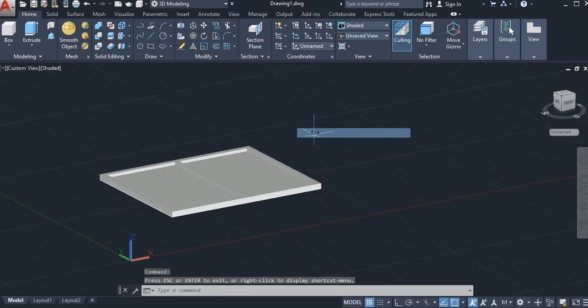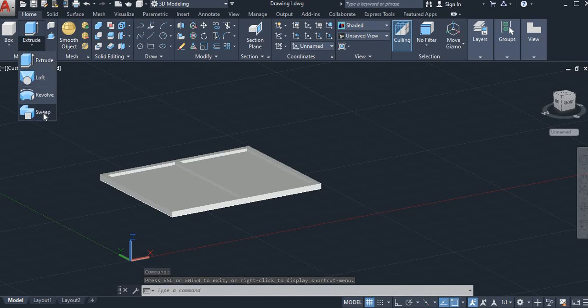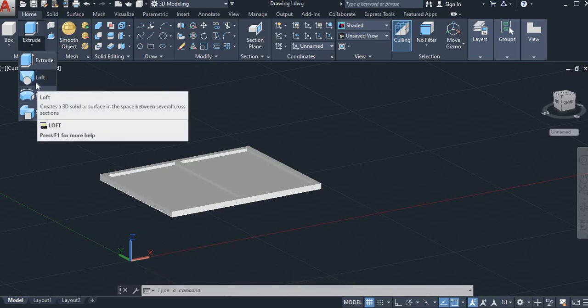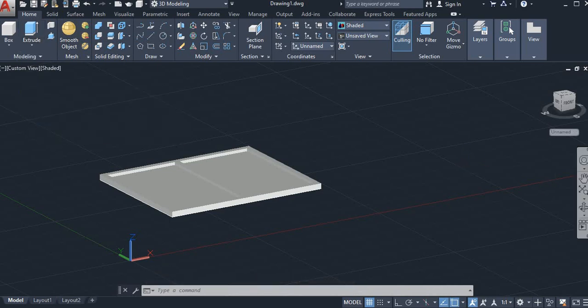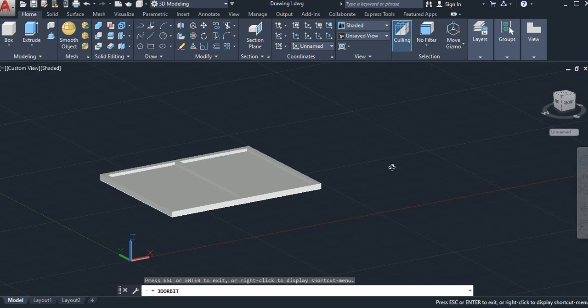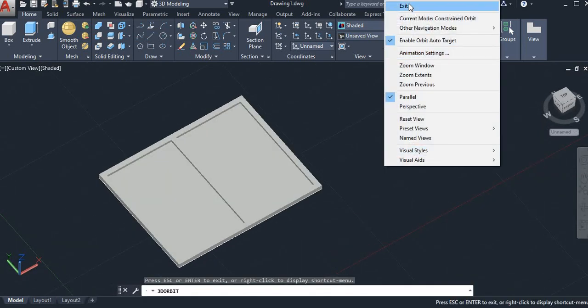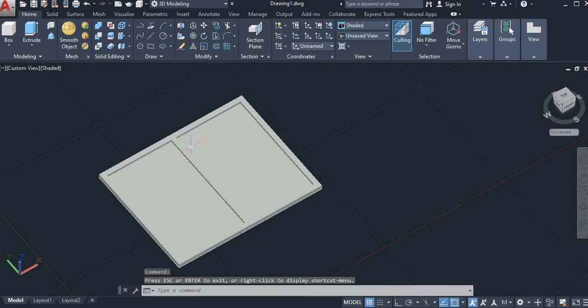Suppose you want a rail-like structure, you can use the sweep command and also the revolve command. By using these commands, we can create the designs. This is for the simple window design.